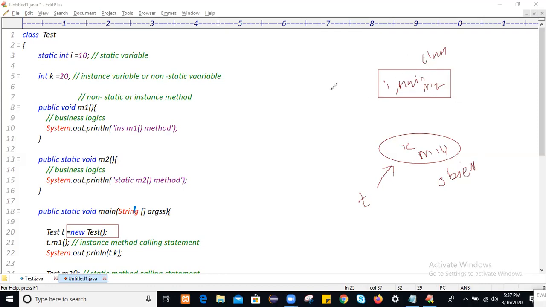All the static members of the class belong to the class, and all the instance members of the class belong to the object. Okay, that is why always access static members of the class by using the class name and always access non-static members of the class by using the object name.